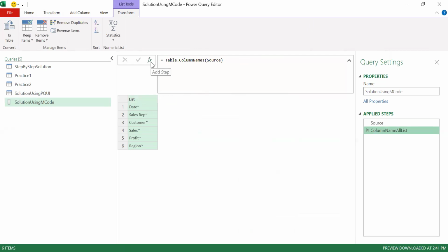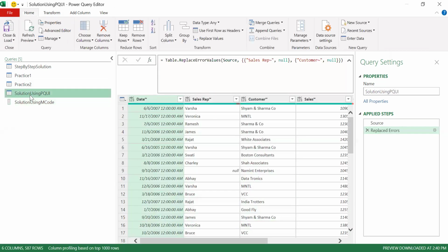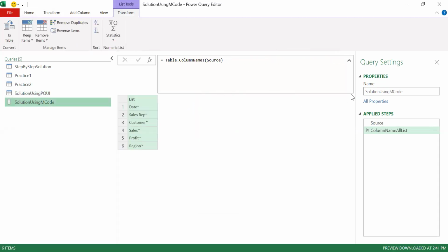Now I need to create a structure. If you see what the system has written in the Power Query user interface as M code, it is giving the column name and then a null value, again the column name and the null value, and it is wrapped within the list of list structure. So here I need to create a similar structure so that I can plug my solution into that particular M code and it starts working.